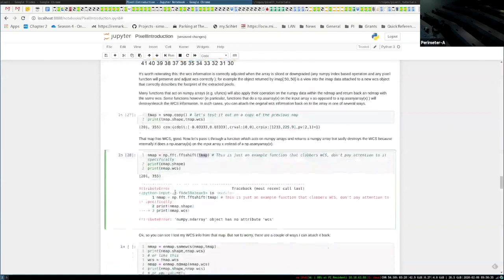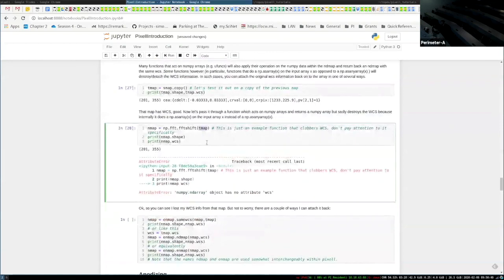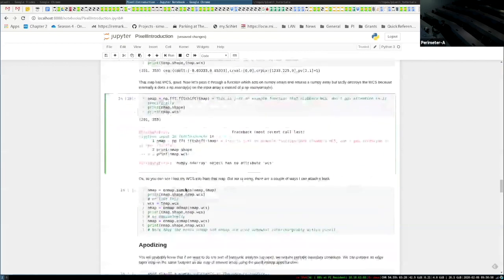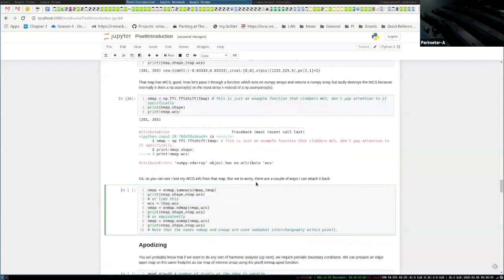But that's okay because you probably have the original WCS somewhere. You might have it in the original map, or maybe you saved it elsewhere. If you lost the WCS information because you passed it to a function that's outside Pixell, you can always attach it back.